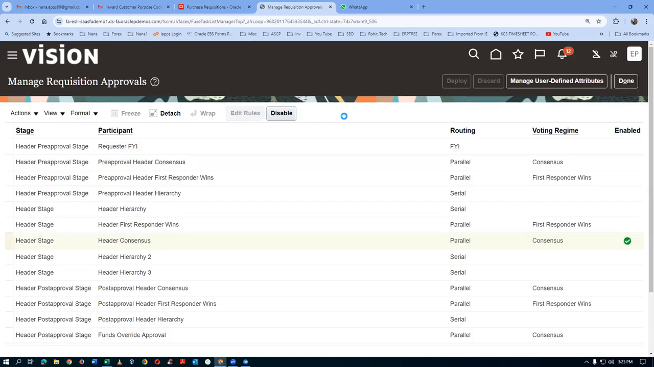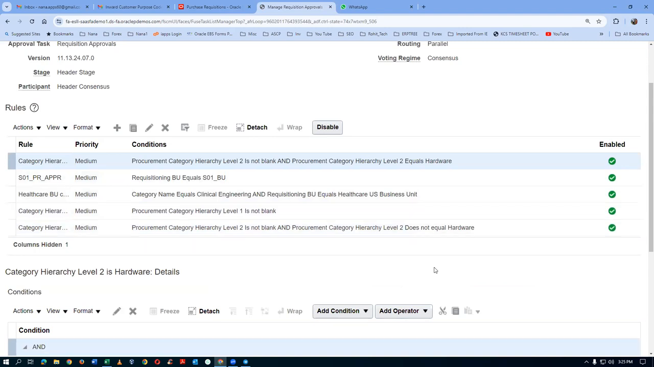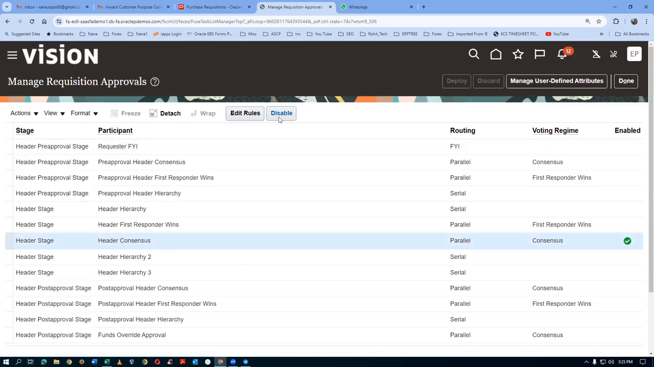Then I will click on edit rules. And here there are so many rules enabled. What I will do is bypass it, because there are so many things. We will be coming to this sort of thing a bit later. Now click on cancel. I will not disable it. Fine, click on disable.